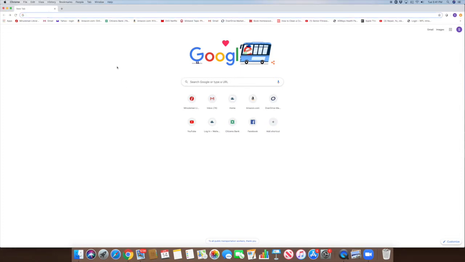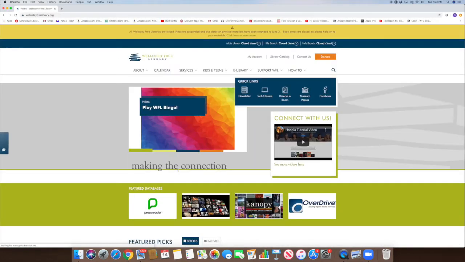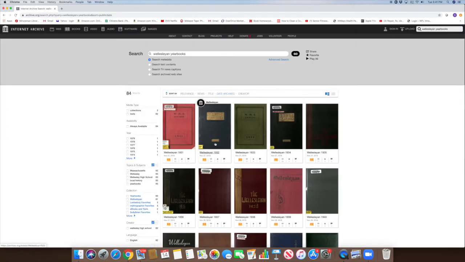We're going to go up to our address bar and put in wellesleyfreelibrary.org. And once we're at our web page, you're going to be able to go under services, think of that as adult services, and be able to locate what you would like to find. We're going to start with the Wellesley Yearbooks. So we're going to just go down in our toolbar and menu here and be able to find it.